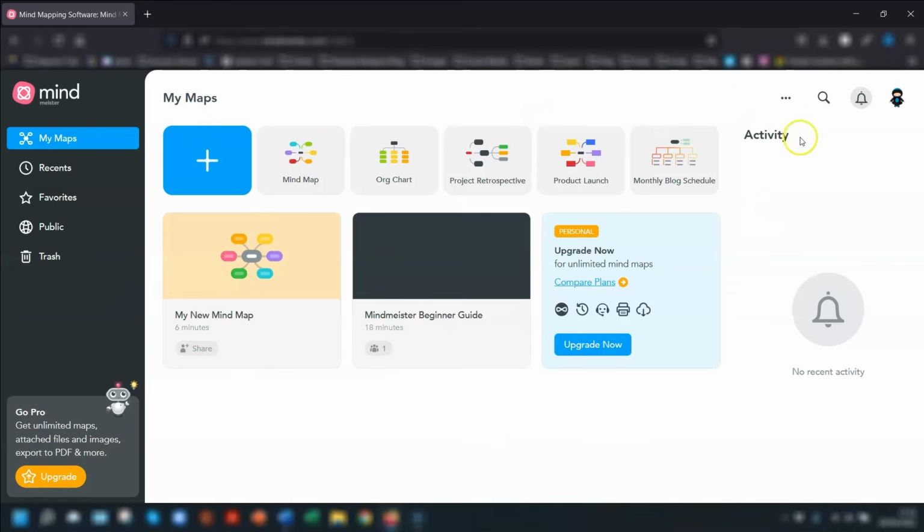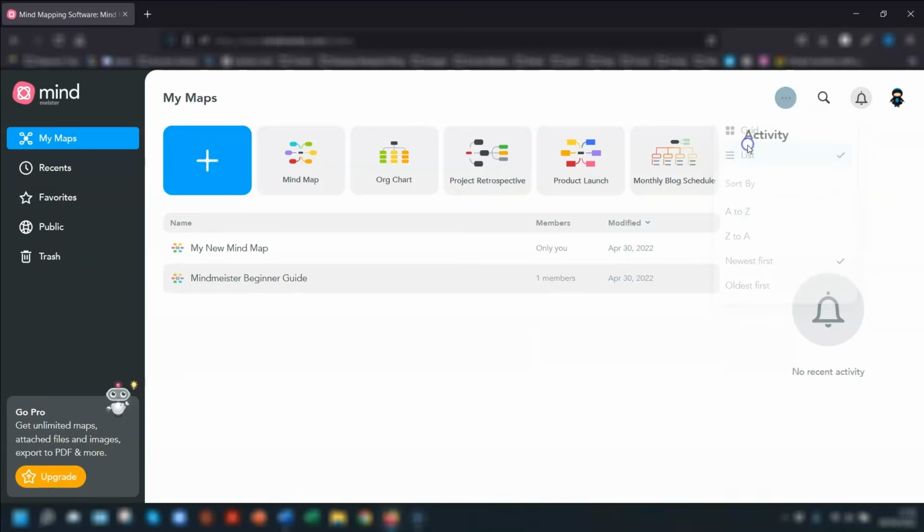So up in the top right corner, if you click on the three dots, you've got the options of either a grid or a list view, and you can also sort them alphabetically and in date order as well. So there you go, a guide to using this Mindmeister tool.